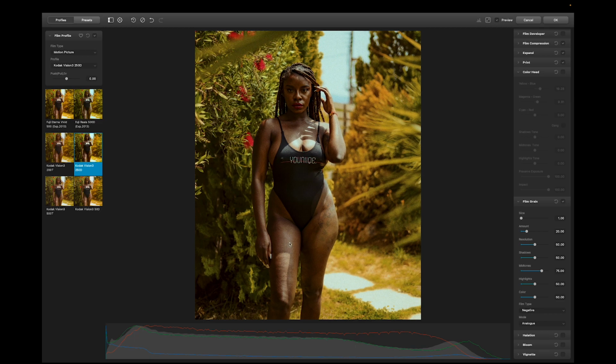If you look here, you can adjust the size of the grain. You can adjust the amount of the grain as well, the resolution, the shadows, how it messes with your highlights and your colours and your midtones. And if you see here, if you adjust it from positive to negative, you see the effect that that's having there as well.